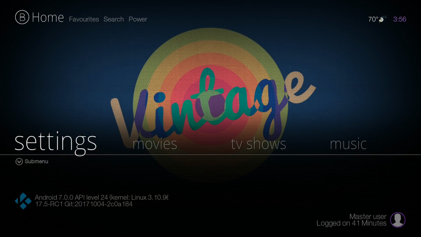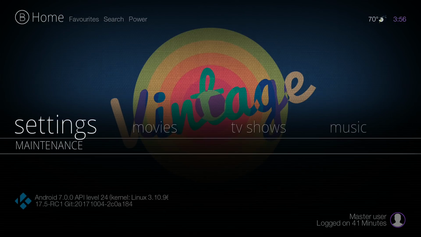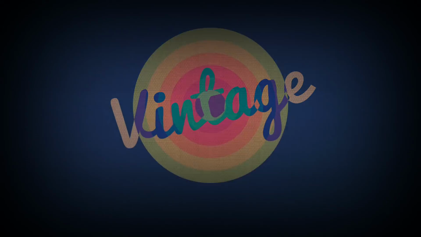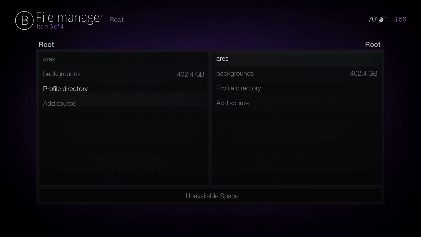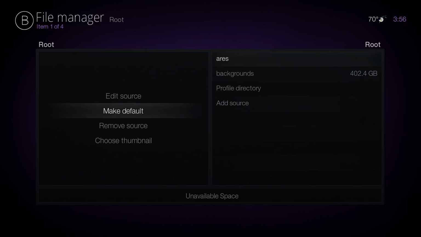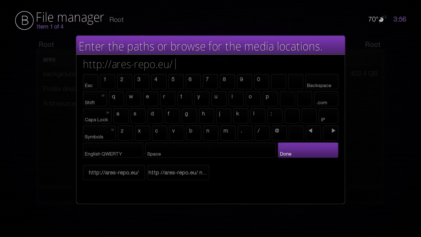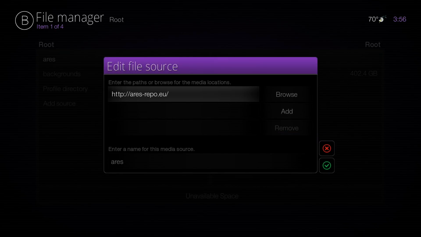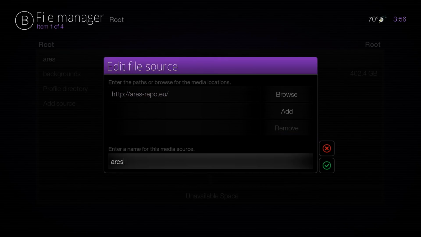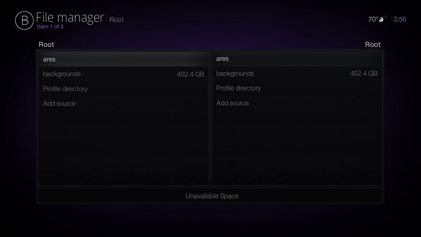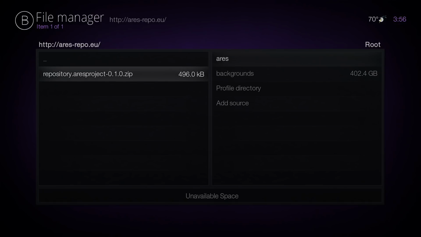Alright, now let me show you how to install this build. You would go to your file manager. You'll go to add source, and the source you'll put in is for the Aries wizard. Alright, this is the source: http://aries-repo.eu. Click on done. I've named it Aries. You can name it whatever you wish. Click save. Alright, I'll go into it to make sure I typed it in correctly. If I see an item in there, that means I'm good to go.